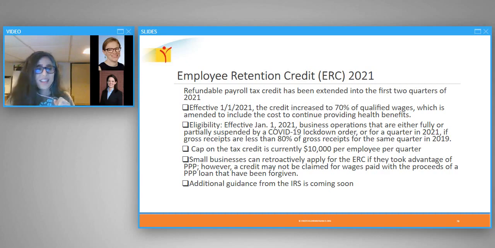All right. And just a final note about the employee retention credit. When PPP was first introduced, you had to choose whether you wanted to use PPP or the ERC. You can now use both, and you can apply for ERC retroactively to 2020, or you can apply it to the first 2 quarters of 2021.